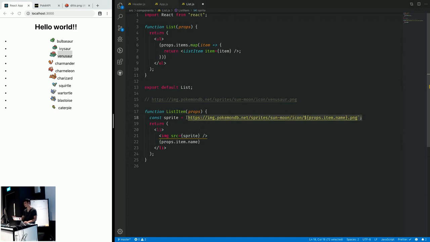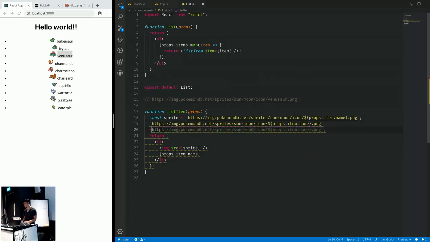If you're not familiar with the dollar sign thing, it's similar to how you write the normal thing with concat, like this. So these two lines are similar, but it's easier to write this way.